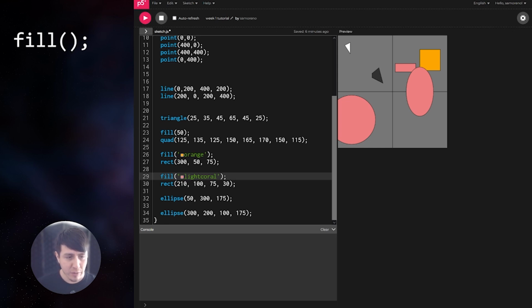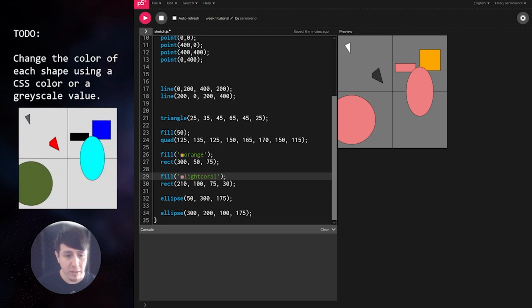Okay, so for next, I want you to try this on your own. I'm going to ask you to go ahead and make the rest of the shapes a unique color using fill. You can use either an integer value for the grayscale, or you can use a text value or a CSS color to make it an actual RGB color. So go ahead, pause the video, take some time, and change the colors for the rest of these shapes.